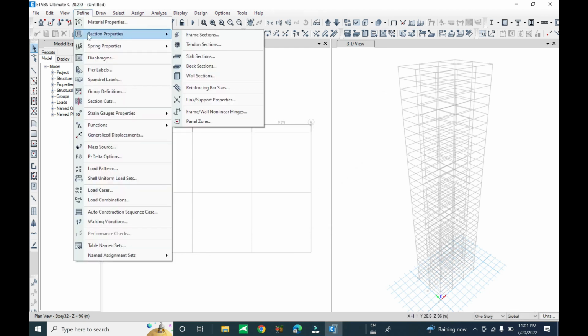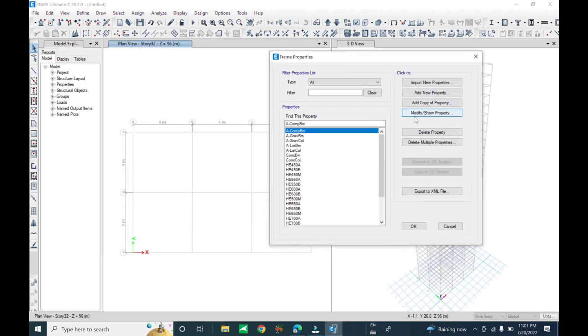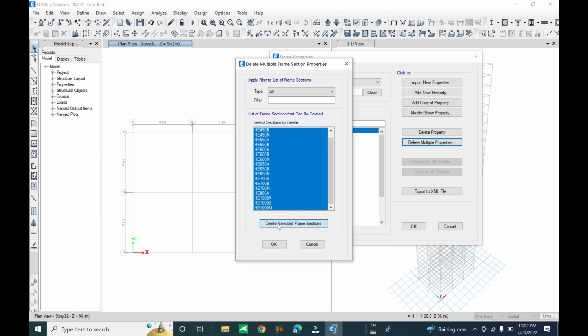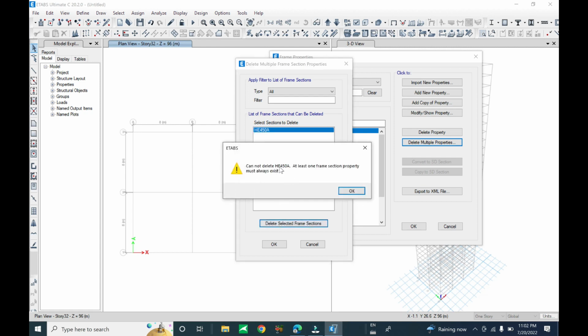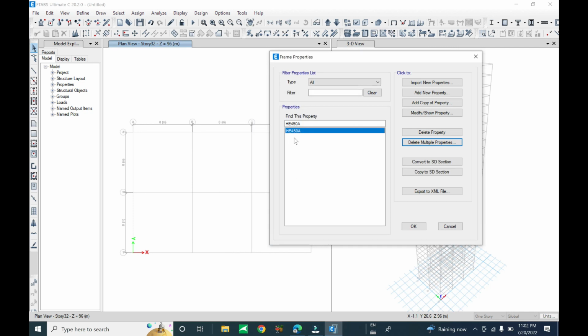Now click on define section. We create a new section. Now there are a lot of default sections. I want to delete them. Click on delete. Click one, press control, delete, select frame section. Again, select the first one, control, delete. You cannot delete HE 450A. At least one section must remain in the default. Now click on OK.